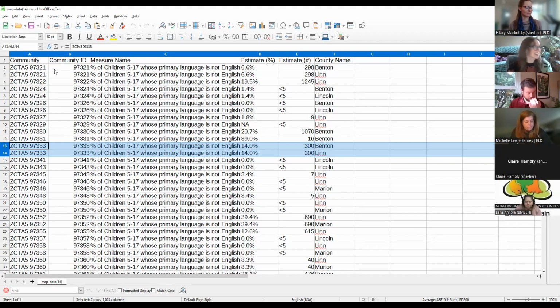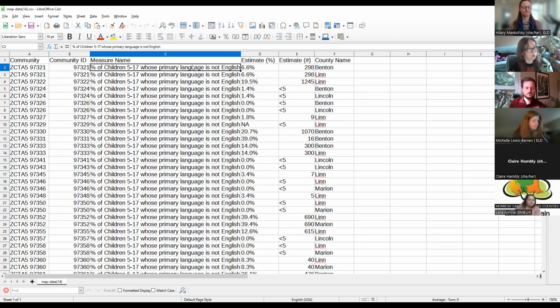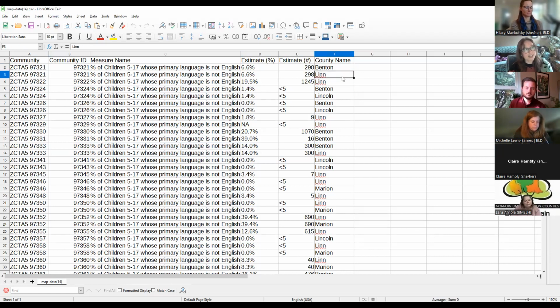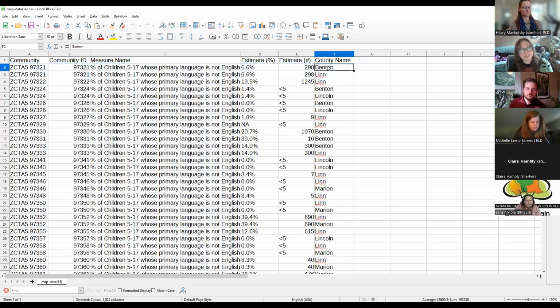So when you get it, it's going to look like this. Community ID is the zip codes that you've downloaded. You see the measure is the percent of children whose primary language is not English. And for each zip code, you get a percent and a number estimate. Additionally, you can see which county it lies in. And if it happens to overlap counties, it's going to show up twice. But what that allows you to do is if you filter it by Benton, it'll show up there. If you filter it by Linn, it'll show up there too. So it gives you the most comprehensive view of that.